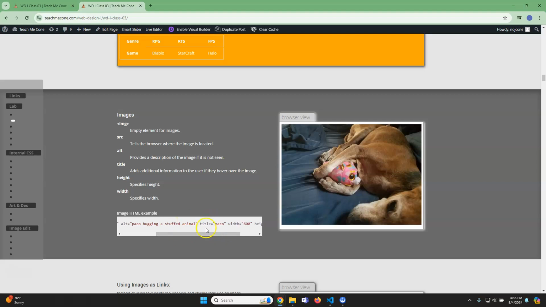The other thing you can put is the title. If you hover over it, you'll see it pops up, it says Paco. That's the title of the picture. That's not nearly as important as this. Make sure you have the alt in there.